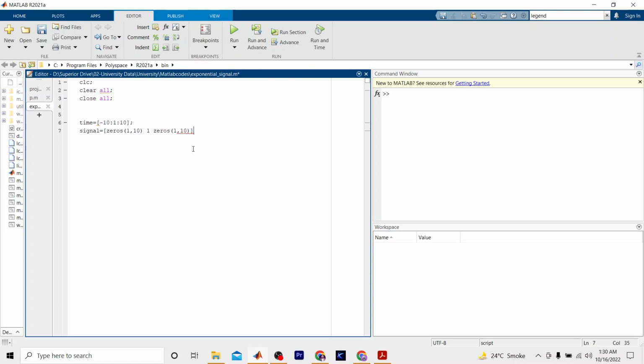Okay, fine. Now my array is complete. From here you can see that the first 10 elements will have the amplitude of 0, then the 11th element will have the amplitude of 1, and the next 10 elements will have the amplitude of 0. So I have defined my vectors in a form that when I plot these, they will definitely result in the form of unit impulse signals.